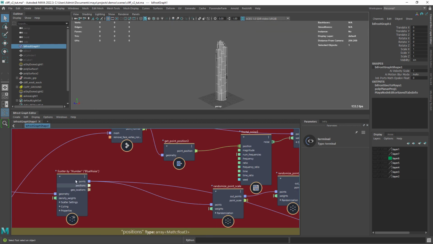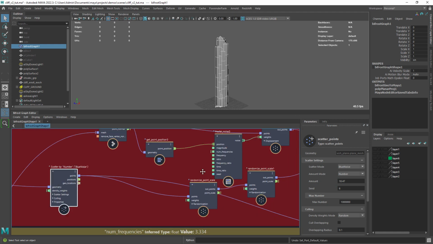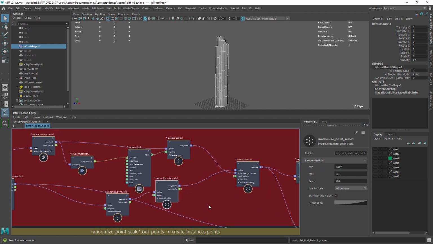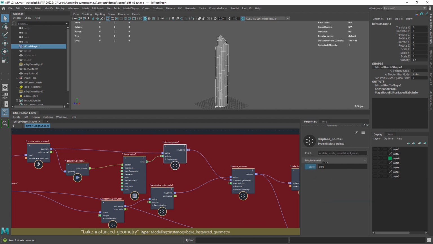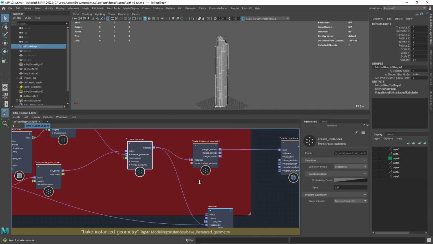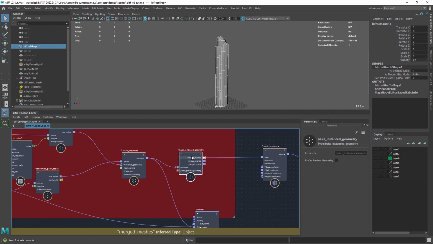There are just a few nodes in between to randomize the scale, one for the y-axis to make the cylinders longer, and one uniform to control the overall size. Also, there's a fractal to displace a bit the cylinders. At the end, we create the instances and bake the resulting geo.